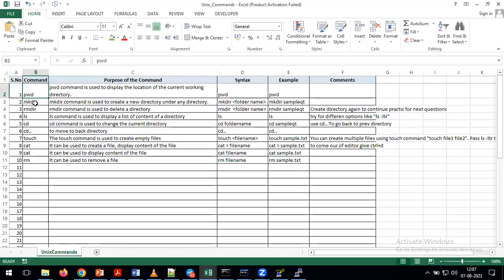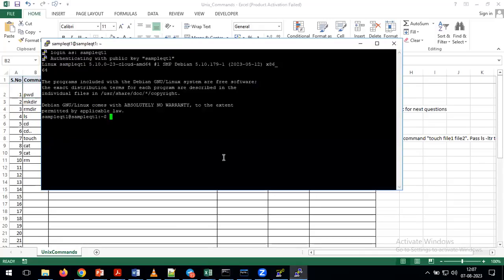What is the first command? PWD. What is the purpose of the PWD? In the Unix shell, if you want to understand in which folder you are currently working, then we can give PWD. PWD is nothing but present working directory. Just I'm giving PWD here. Currently I'm working in the folder called home sample qt1. So if you want to understand in which folder you are working, we give the command called PWD.